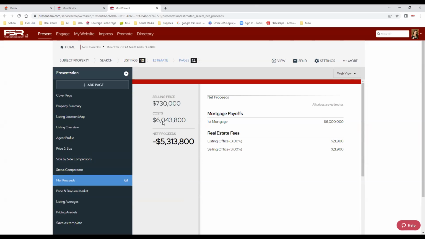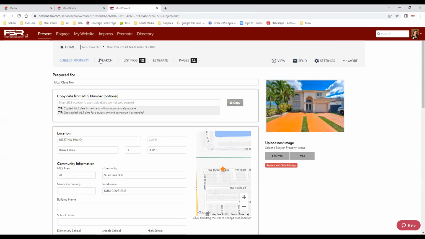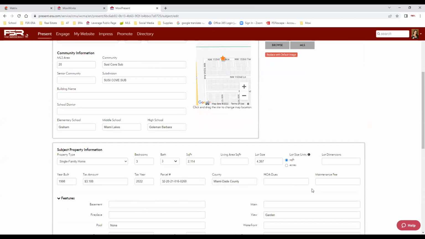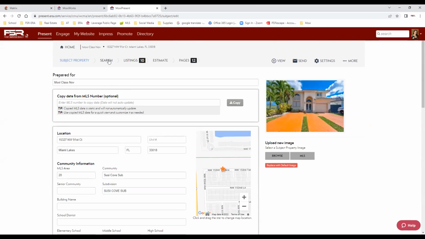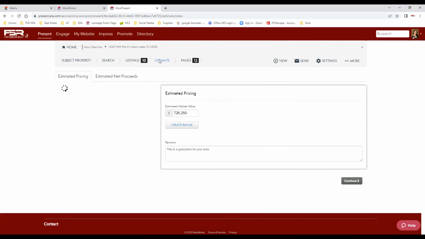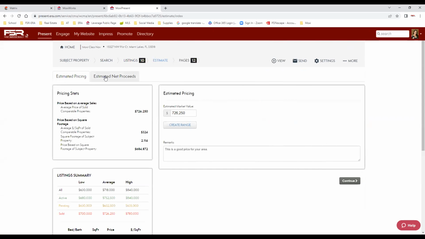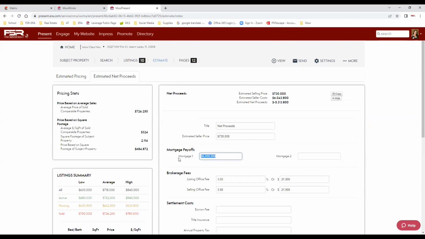Oops. So see here, I made a mistake. I put 6 million. So we're going to have to go back. And how do we go back to that? Well, we want to go back to subject property, and find where I made that mistake. I think it was under estimate. Here it is. Estimate net proceeds. I want to change that from 6 million to 600.